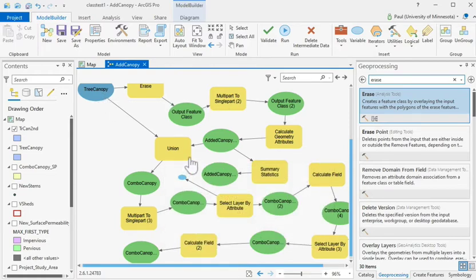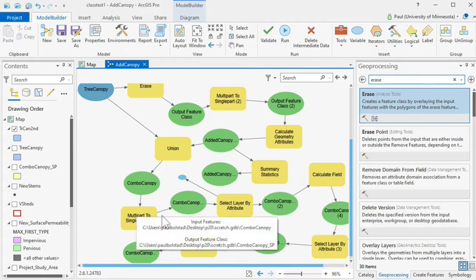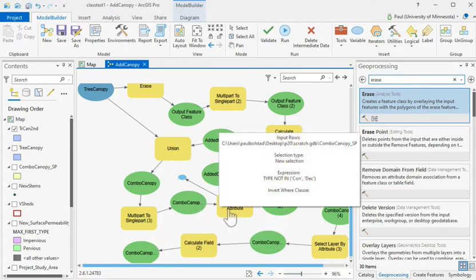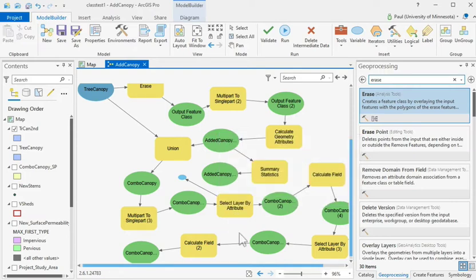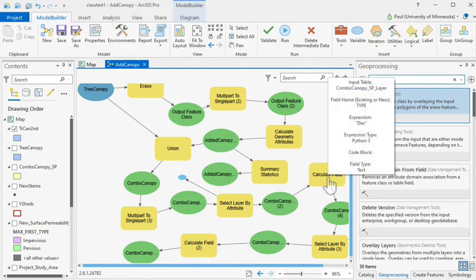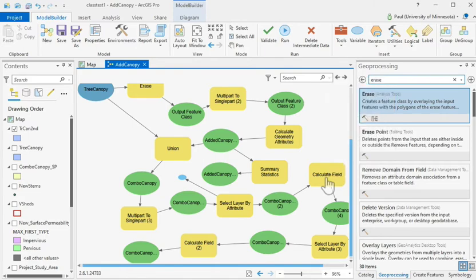The tree canopy then is input to this union with the added canopy to get my combo canopy, my new one. Again, the multi-part to single part. I'll do this new selection, where the type is not coniferous or deciduous. So I didn't bother giving them the deciduous type before, and I'm calculating the field to give it deciduous. So I'm making the type deciduous. I'm just basically digitizing the points and not assigning the value because I know they're deciduous here.